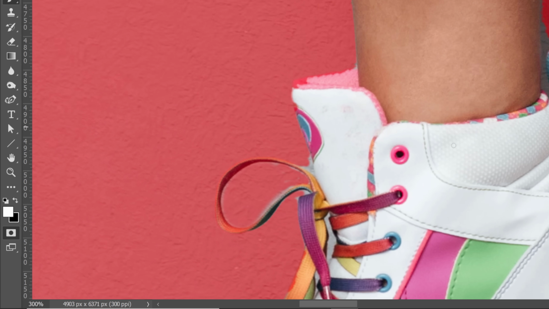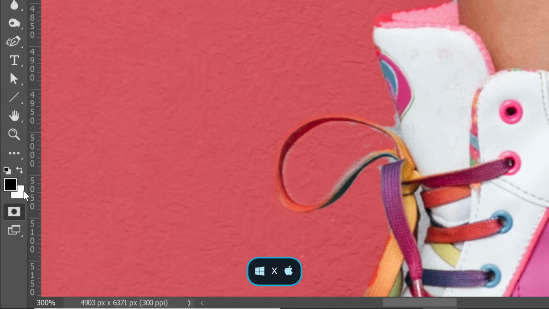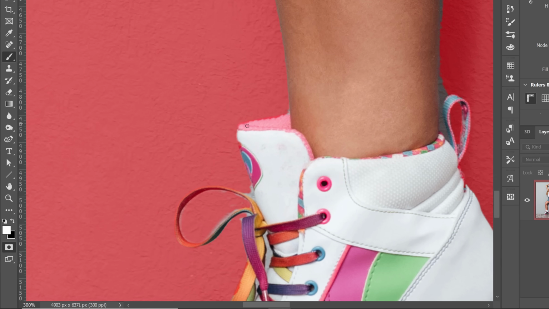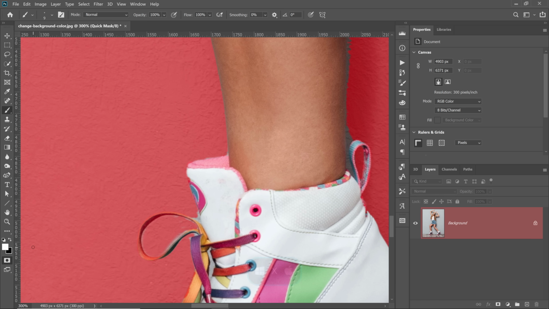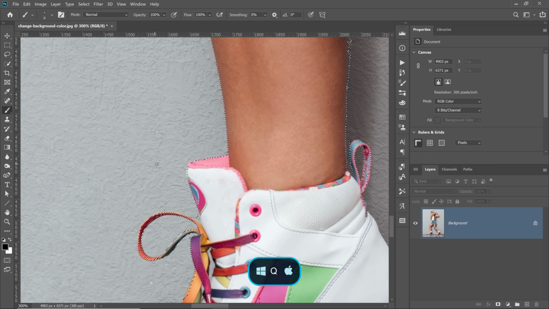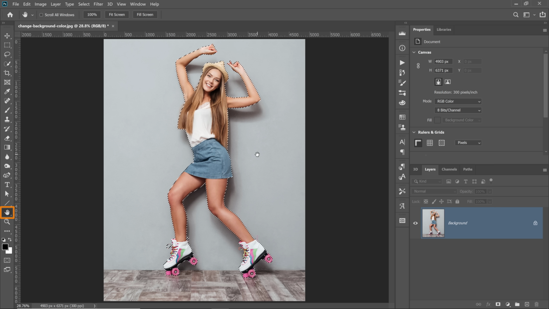And by the way, I just tapped on the X key on the keyboard, which swaps the foreground and background colors. So white reveals pixels, and I'll tap on the X key again to set my foreground color to black, and black conceals pixels. And that's what the red overlay indicates. When you're done, you can press on the Q key again to bring the selection back. I'm going to double click on the Hand tool to fit the image to screen. And what I'll do now is refine the selection even further.